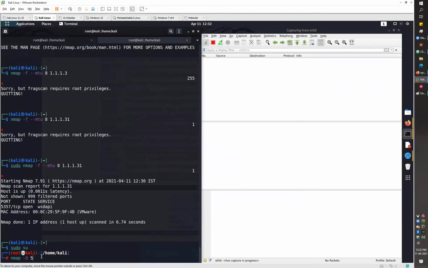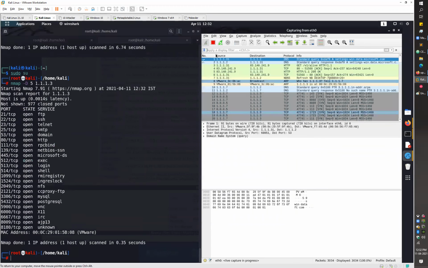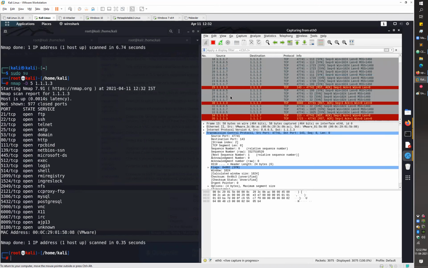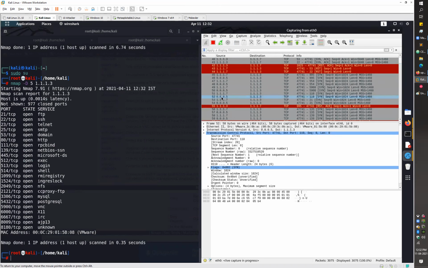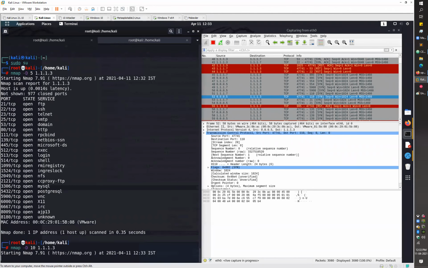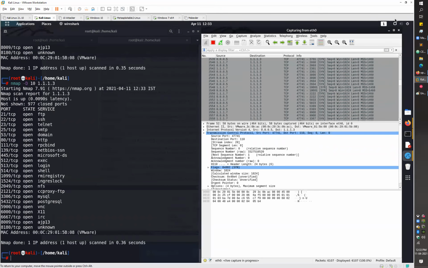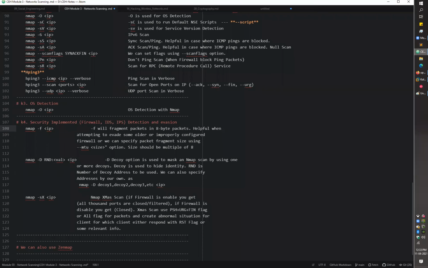Just go with nmap capital D for the decoy part, and let's go with something like 1.3 for the scanning. And as you can see here, as my source I'm using some addresses like 0.0.0.5, and there will be something else as well. Okay, nothing different. That should be the case. Let's go with 10. I'm missing one option. Okay, I'm using RND. Sorry, I was missing the RND part.